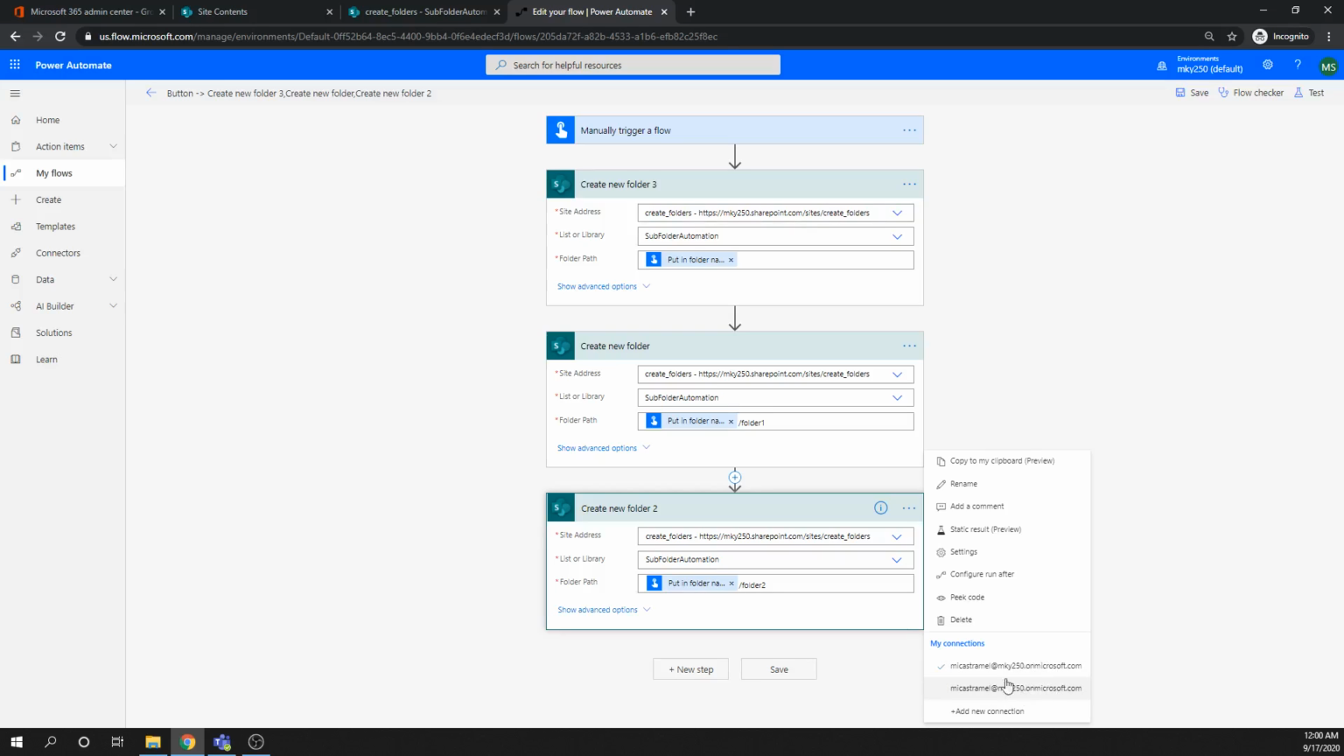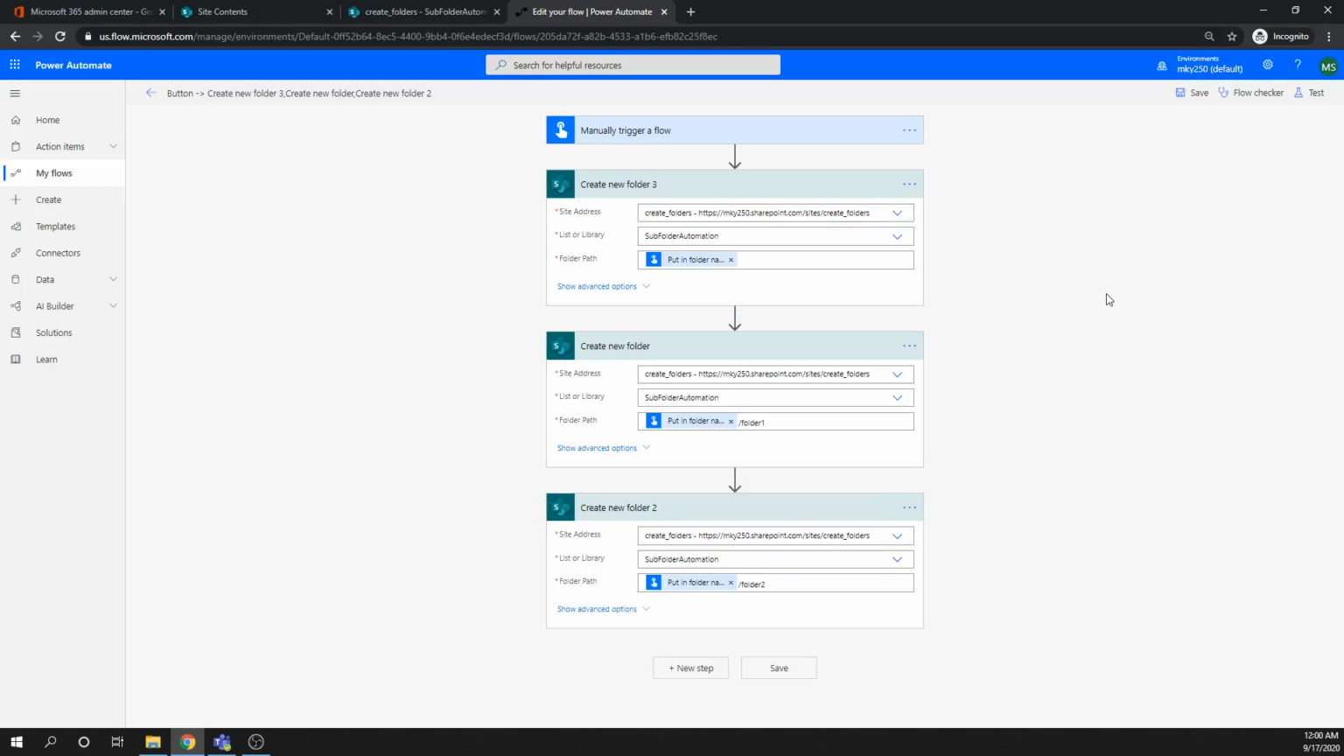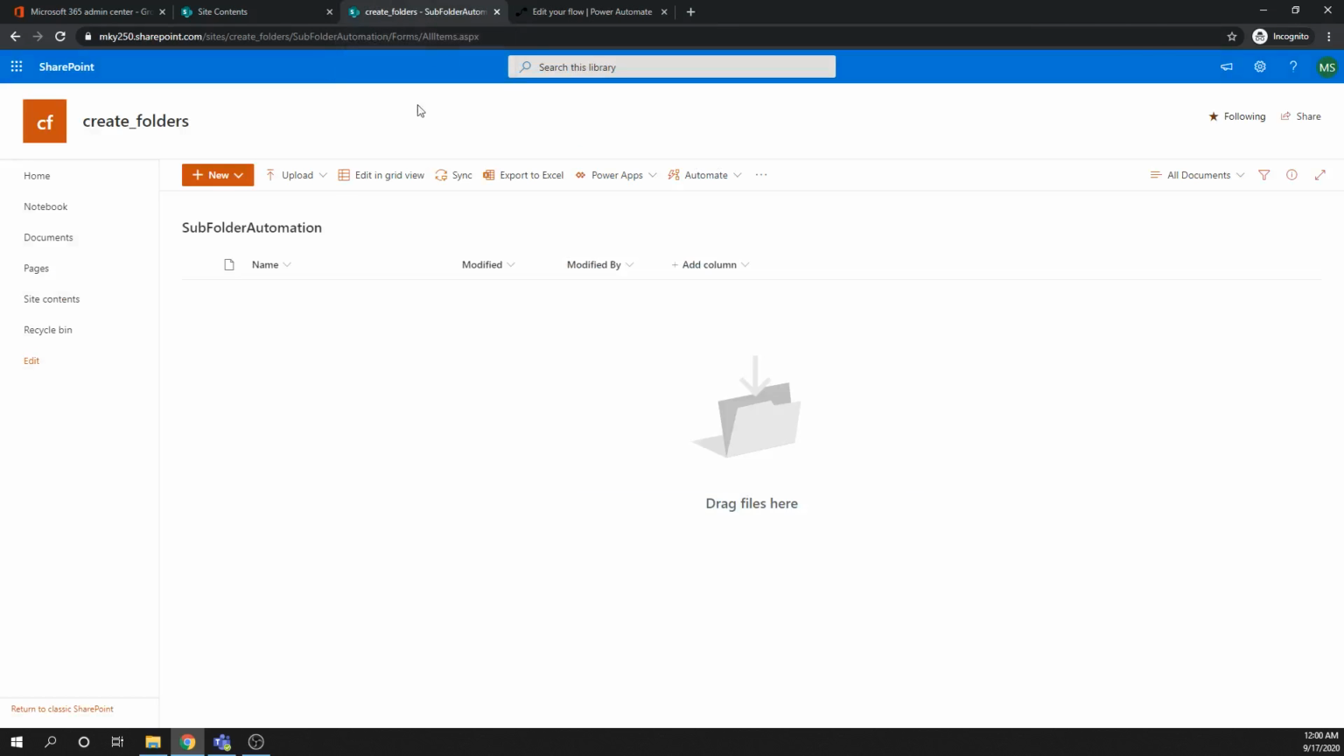In my example, it's my user account, Micah Stremmel, which is also an admin to the site that we're doing this to. But that's how it should be done, in my opinion. That's how we do it at the last two organizations I've worked for.